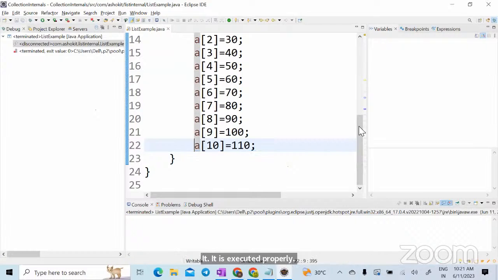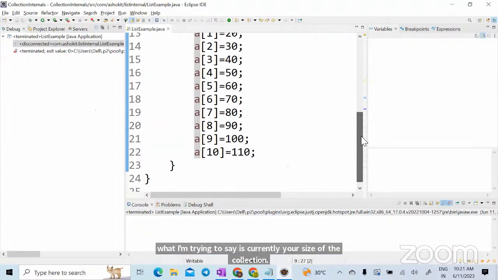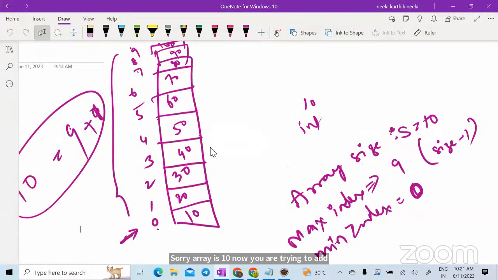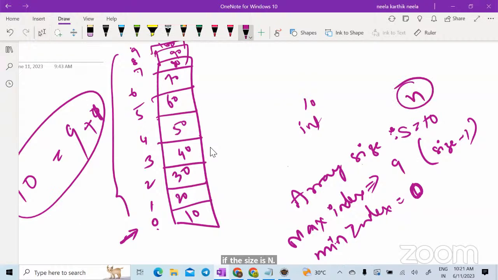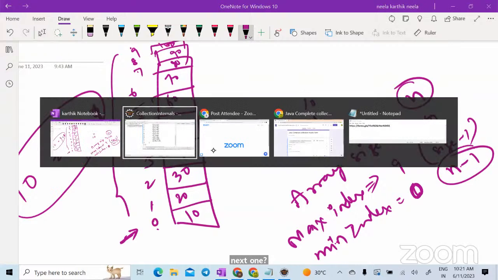Now, what I'm trying to say is currently the size of your array is 10. Now you are trying to add the 10th index. Just now I have told you, whatever may be the array, string array, int array, double array, employee array, department array, if the size is n, what is the maximum index you can have? Can I say n minus 1?